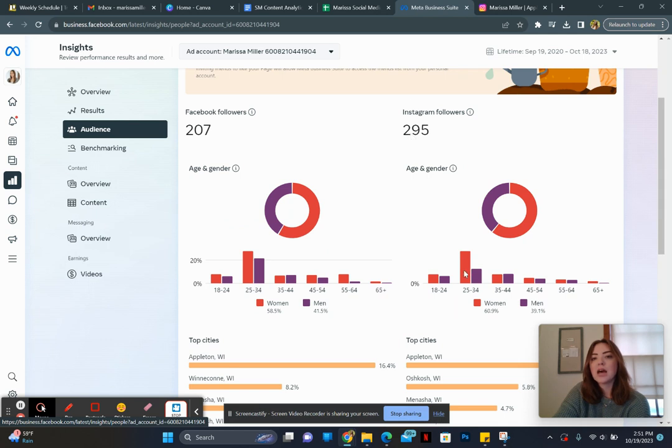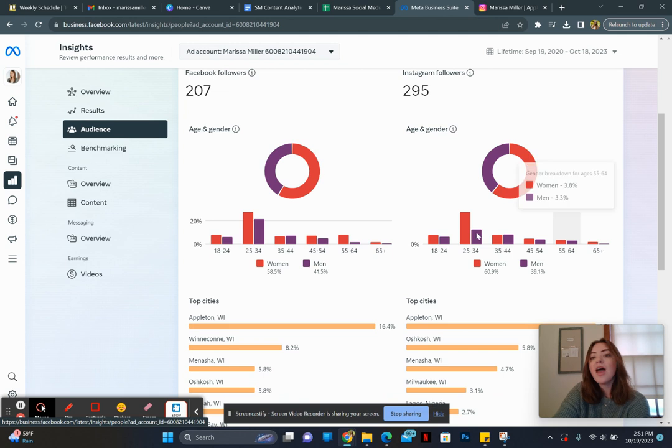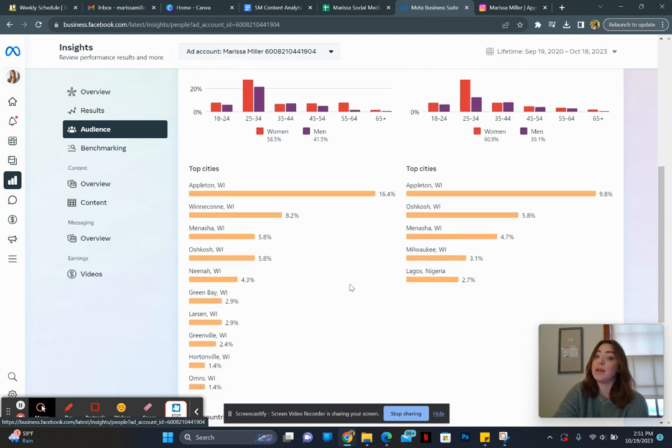And then this side is Instagram, same thing. This circle is your overall audience. And then the bars are your age ranges, and those are split up between men and women as well. And then it gets better.